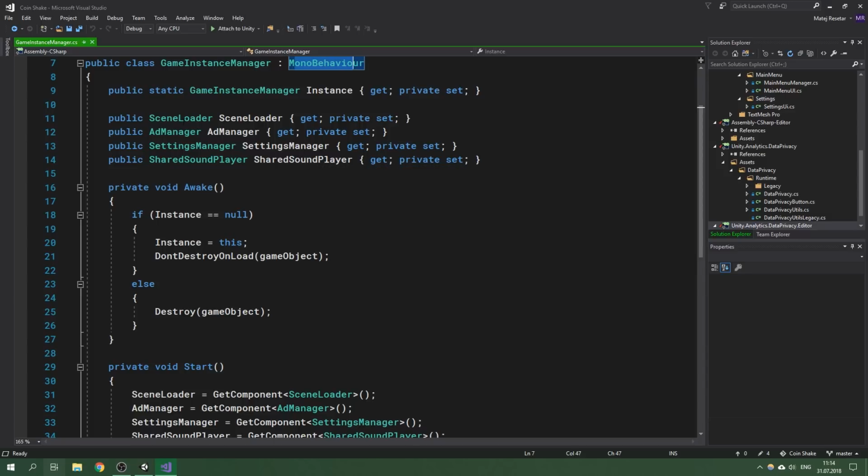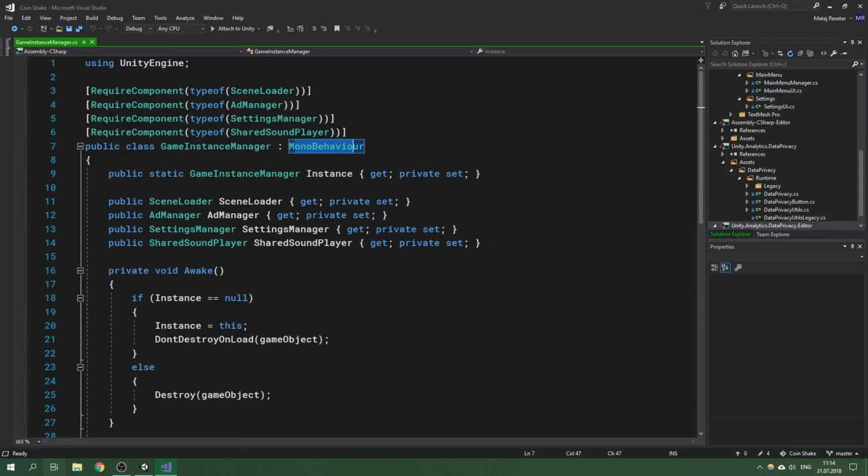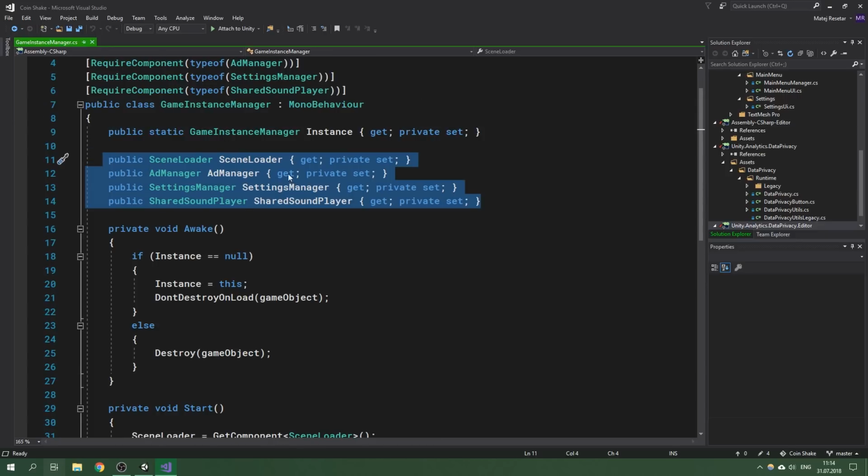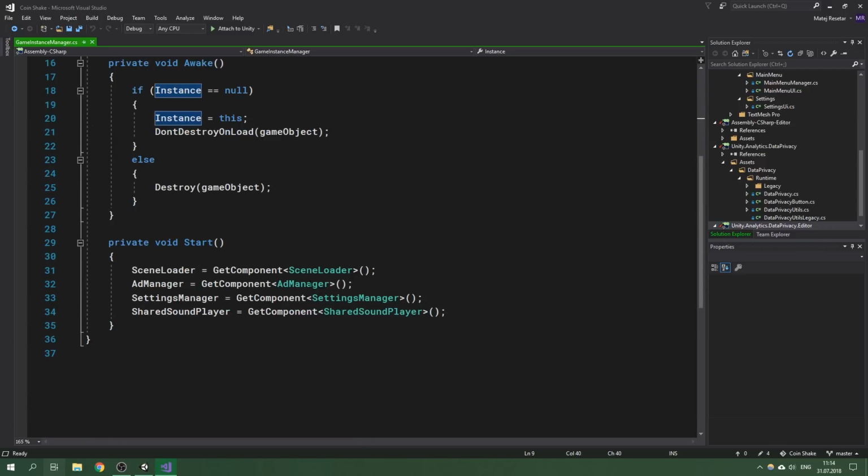And because these scripts are inside here, and because these scripts are referenced only through game instance manager, and because game instance manager is a singleton, meaning that there is only one instance of it present at all times, these four scripts are implicitly also singletons, because you can get them by calling the instance of this game instance manager from other parts of the code.